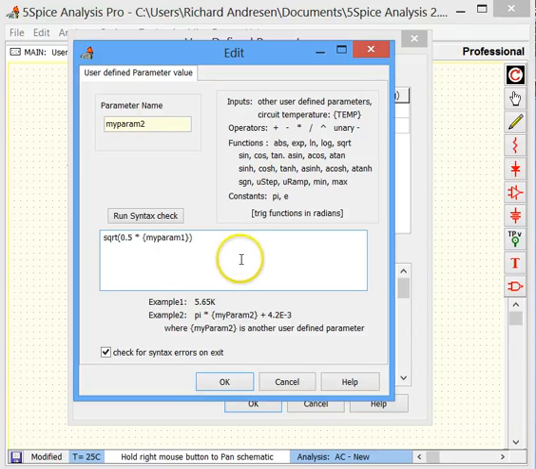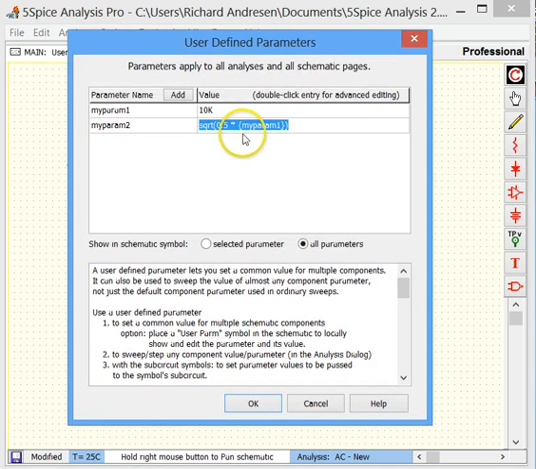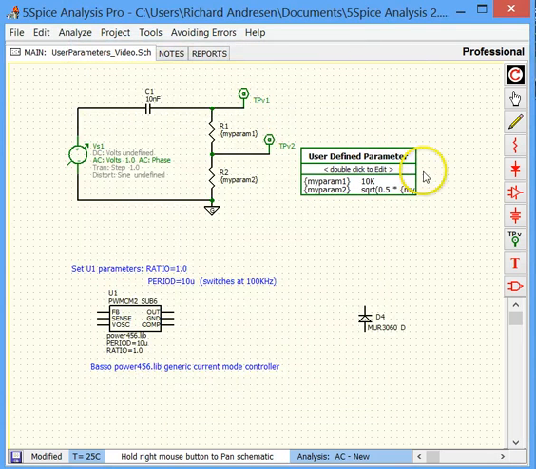So now we've got my param 2 with an equation, square root of half the value of my param 1. This will check for syntax errors if we screw up. And you can see it's here, and you can come down here, and it sort of extends off to the side, but you can see that the square root is there.